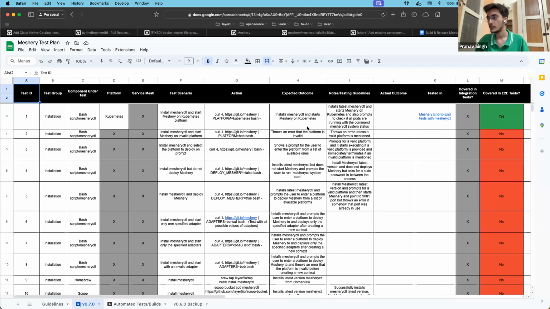If I go to one of the rows, let's say installation of Meshery through mesheryctl, under the Kubernetes platform. If you have used Meshery and installed it through mesheryctl, then you might have used the command mesheryctl install, and you can install under different platforms, whether Docker or Kubernetes. So this row is trying to cover that specific area of mesheryctl. The test scenario is basically installing Meshery on the Kubernetes platform.